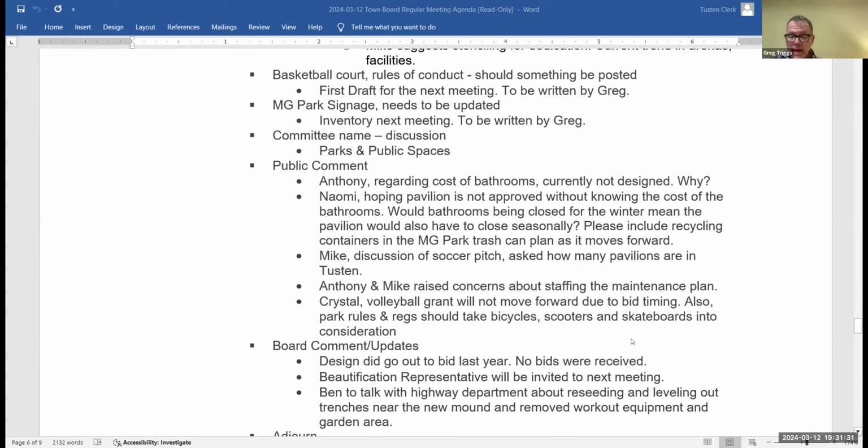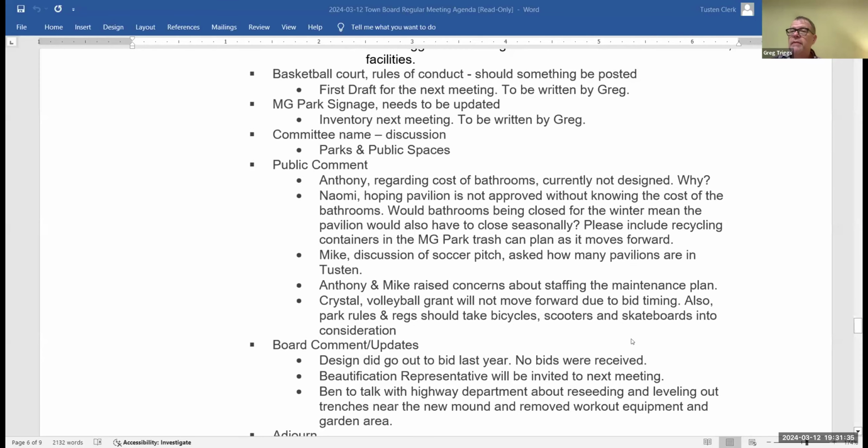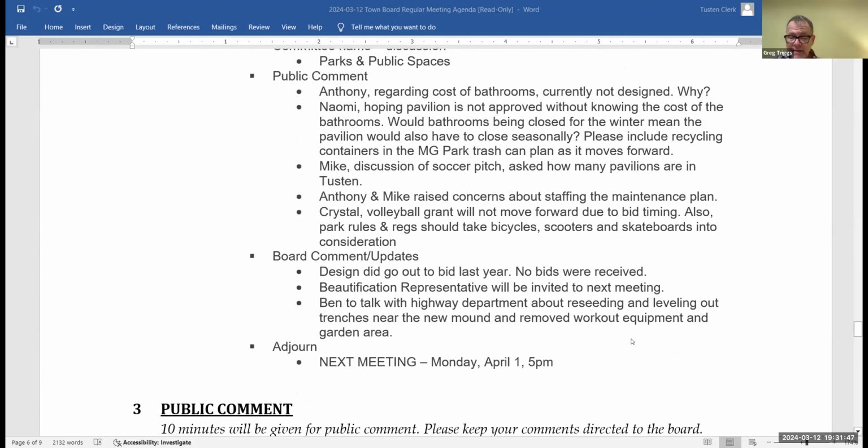We are also doing a multi-generational park signage inventory and recommendations for new signs. I have worked on that and already have it for the committee. We took public comment, all of which is embedded in the notes, as well as board comments. And we set the next meeting for Monday, April 1st at 5 p.m.